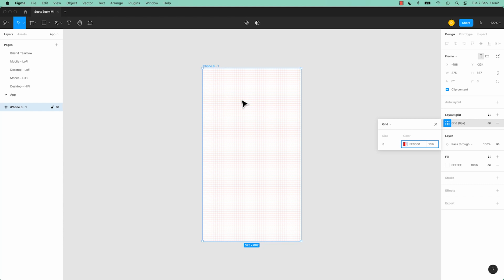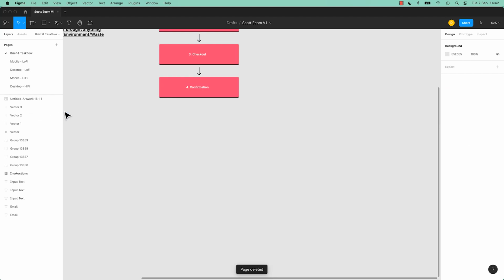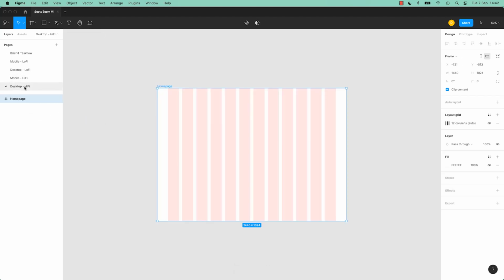Talk to the developer who's making it first. They might say otherwise, but 8's a really good grid size. And you don't use columns in this case because it's not going to respond. It's always going to be on a phone. We don't need the app right now. Goodbye. I'm going to go back to my desktop hi-fi.